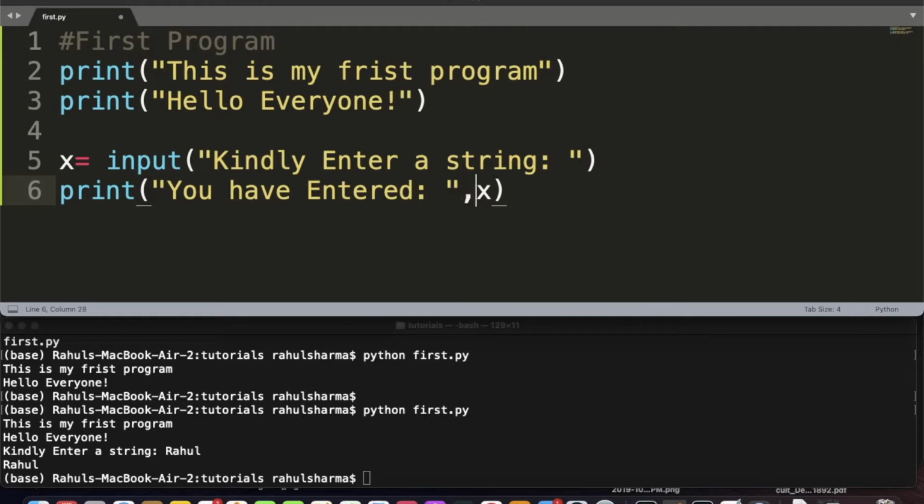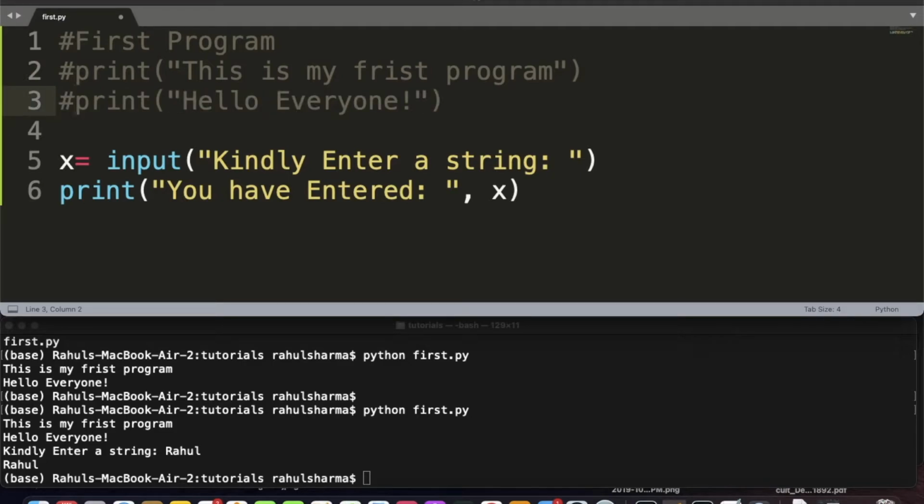I'll put a comma here. Can you see this? If you want to print any string, you are supposed to give two inverted commas. But if you want to print a variable, you don't need to put it in the inverted commas. This is the syntax of how it works. For the time being I commented the above two, so now only the below part will get printed. I'll save it and then run it.